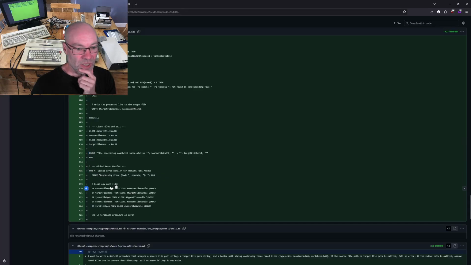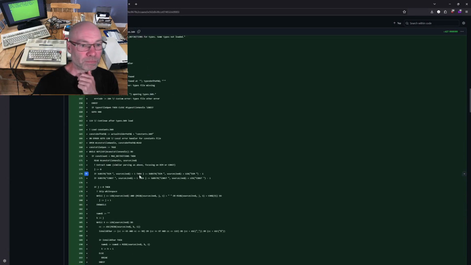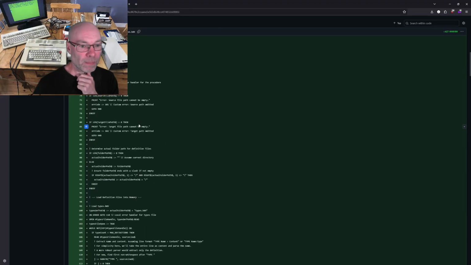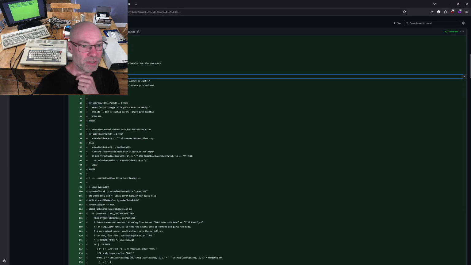Line 900 is where it handled any sort of error. It would close files that were open. I guess it checks to see if the file is open. If it does, it closes it, and it logs out a processing error. Then it does some tests to make sure that the target file name is passed in correctly, the source file name is passed in correctly.